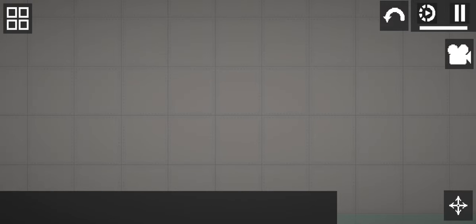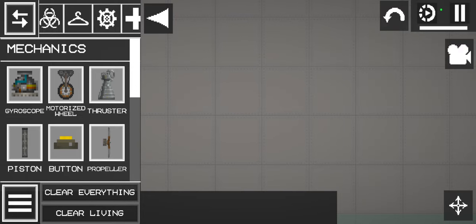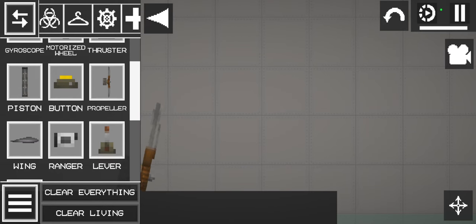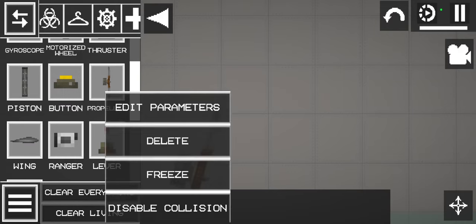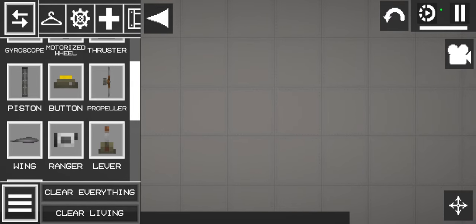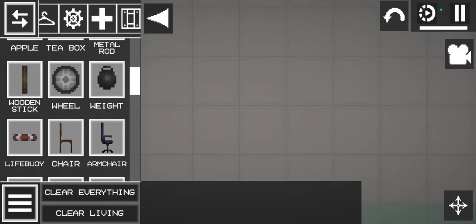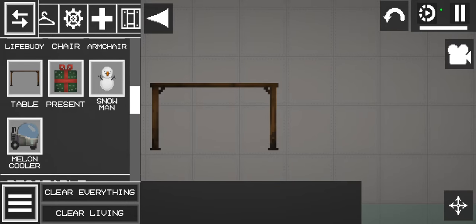I'm showing you how to create a melon playground swing. So first, you want to get a table.